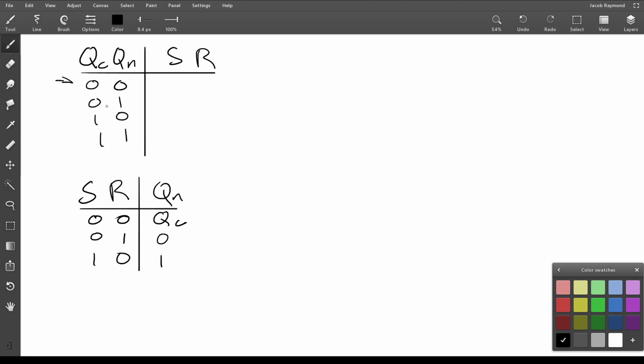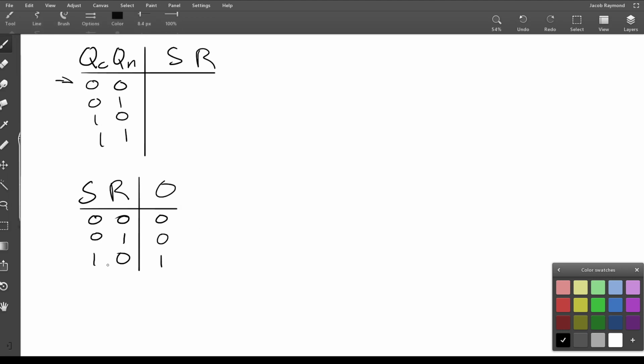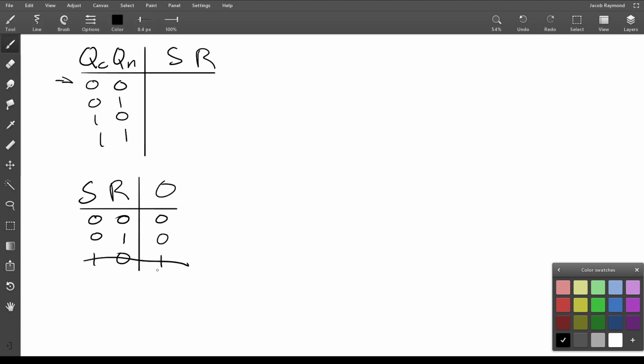If we look just at this first row, we know Q current is 0. So I'll just go ahead and replace this. And we want Q next to also be 0, sorry. So we want this to be 0. Well, obviously this row is wrong because the output's 1, right? That doesn't match what we want it to do. And so it ends up being that either of these two rows would work. So again, either of these two rows will work. So S has to be 0, and we don't care what R is.